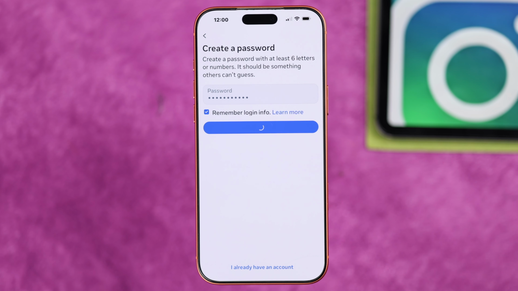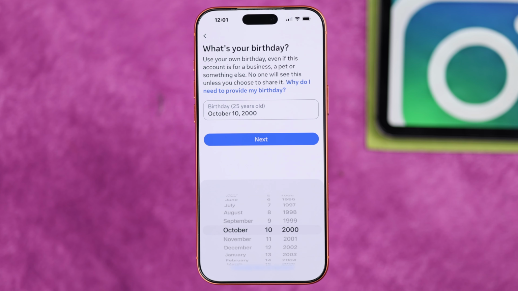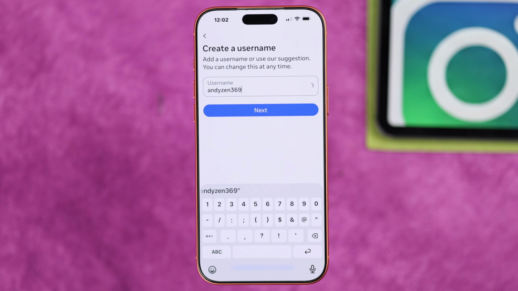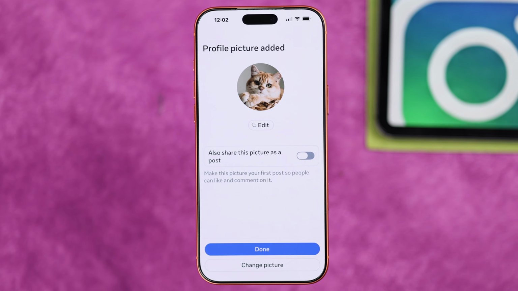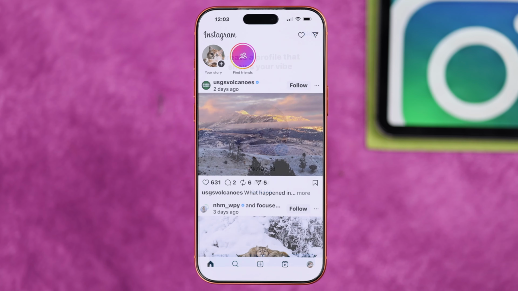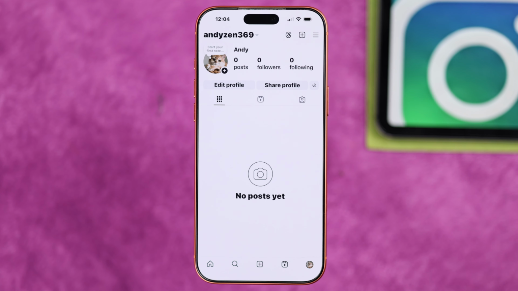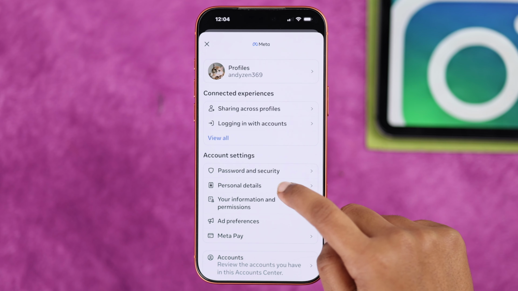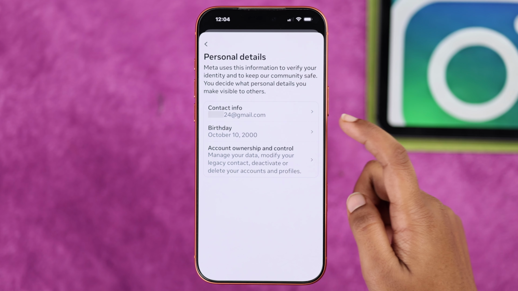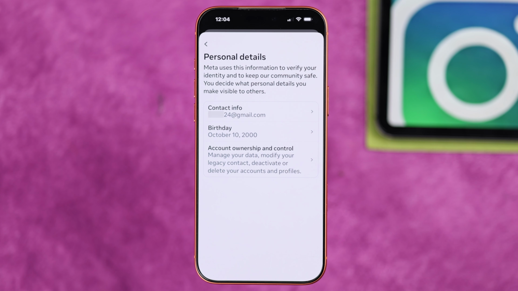After that, continue setting up your account by entering your birth date, name, username, agree to Instagram terms and conditions, choose a profile picture, and complete the setup. Once you finish these steps, your new account will be ready. Now go to your profile, tap the hamburger menu, and from Account Center, go to Personal Details. Now here you will see that the new account is created using the old email address.